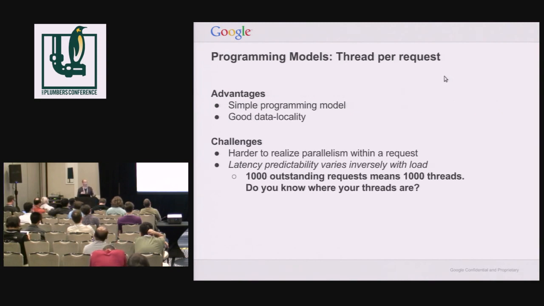The first is thread per request, which is really simple. Every time a request comes in, you start a new thread for that request. The programming model is really simple. Your execution is nice and linear. You write straight line code. Your data locality is good because your code proceeds exactly where it left off.